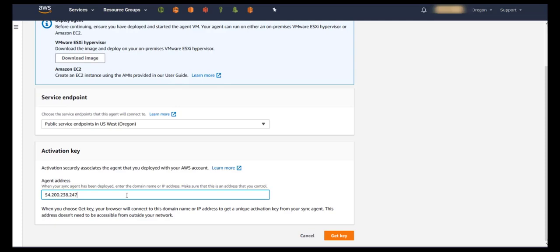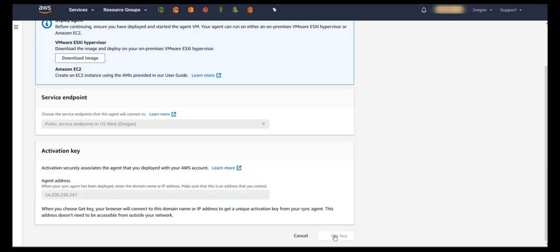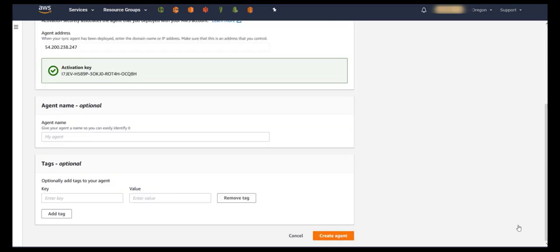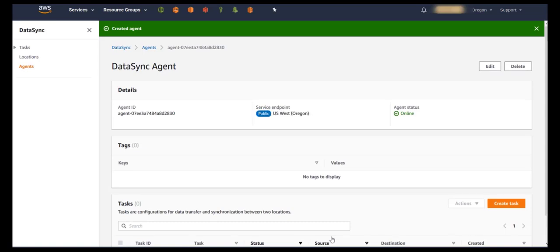From the Create Agent page, enter the agent's IPv4 public IP address and select Get Key to get an activation key. For this demo, we provide an agent name of DataSync agent and, optionally, a tag to help you manage, filter, and search for your agents. Select Create Agent. Once created, you can see the agent in the console as well as the agent ID, name, and status. You can also see that the agent is online. Since the agent is newly created, there are no tasks, execution history, nor pre-configured source or destination locations.